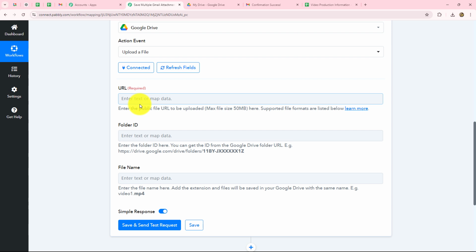Therefore, we have already taken the response in the array format, so that now whenever we are going to receive the email, as many attachments as we receive, one by one they are going to be uploaded inside Google Drive. Therefore, we have used iterator in order to process the array format of data. So we have received a single URL at a time. Now we are going to use that URL in order to map the data over here.